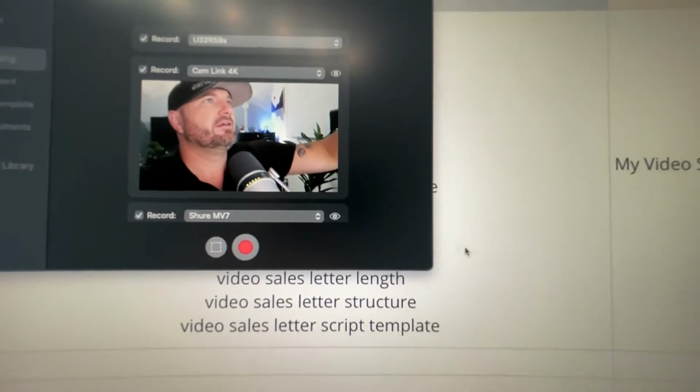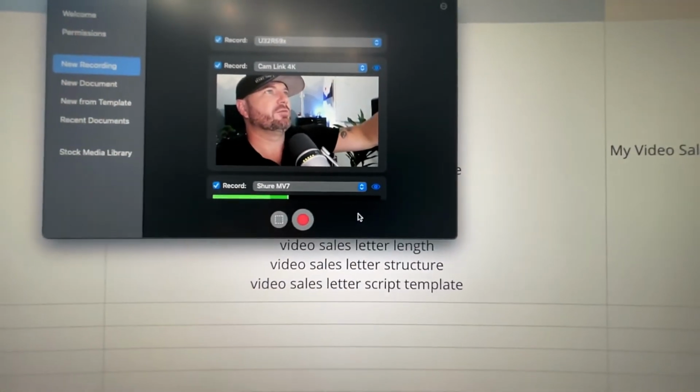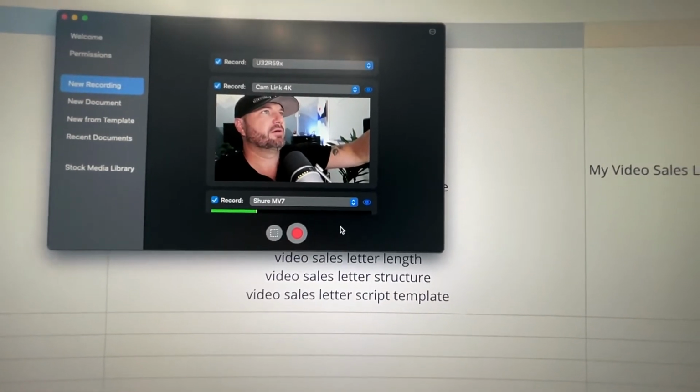And then this down here is my Shure. When you plug it in, it will show on here, and you want to make sure that your mic is doing that. See, test, test.